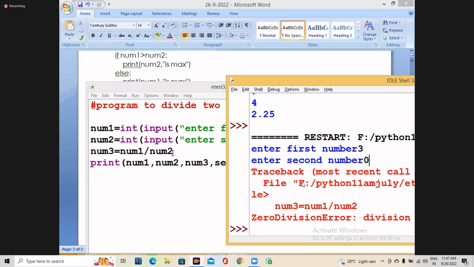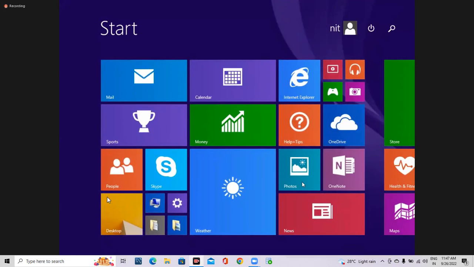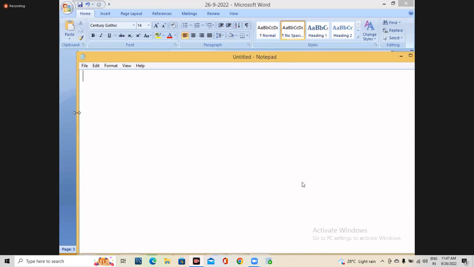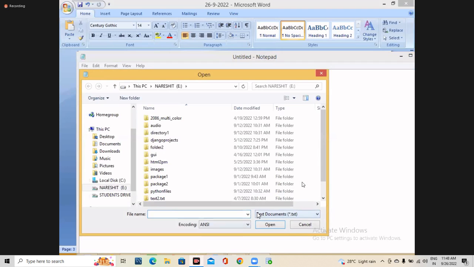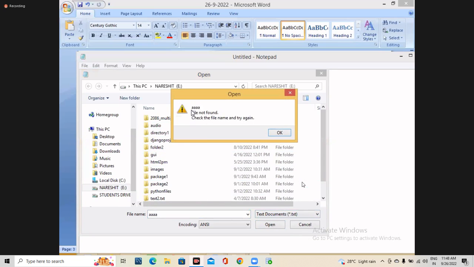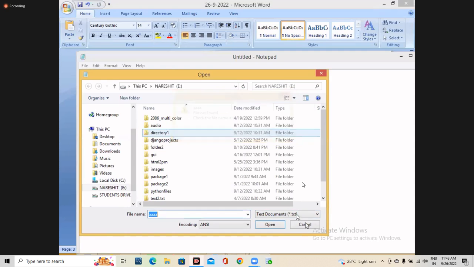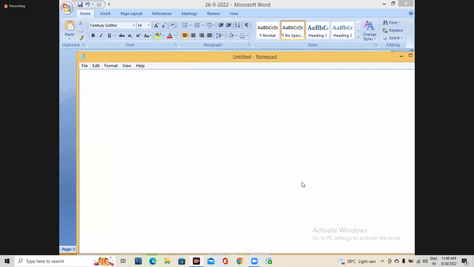Because Python cannot divide a number by 0. For example, take Notepad. Suppose I say file open. What will happen if I give a wrong file name? Will it open, or give an error message saying that the file is not found, check the file name and try again? In the same way, here also I've given wrong input.